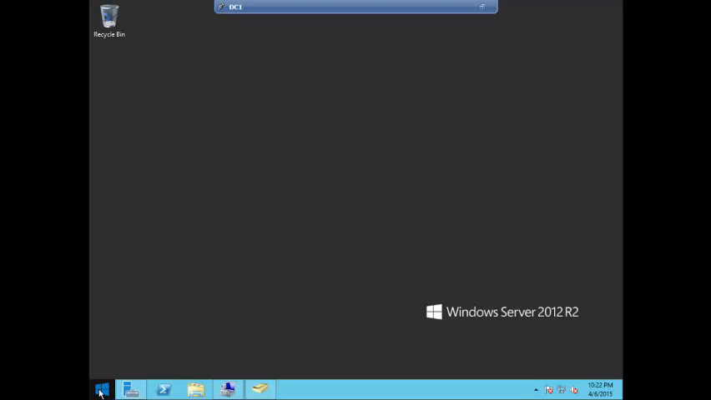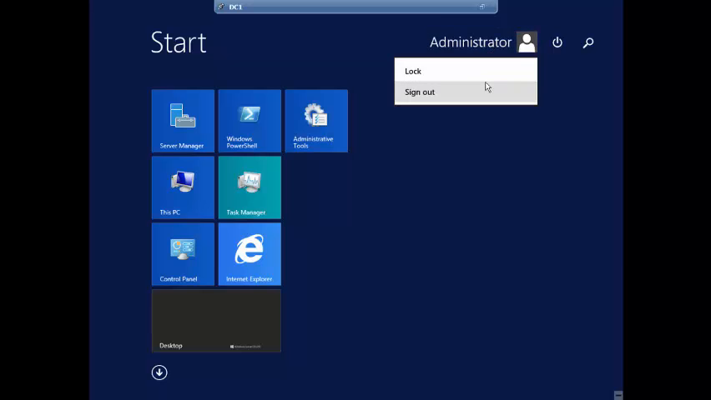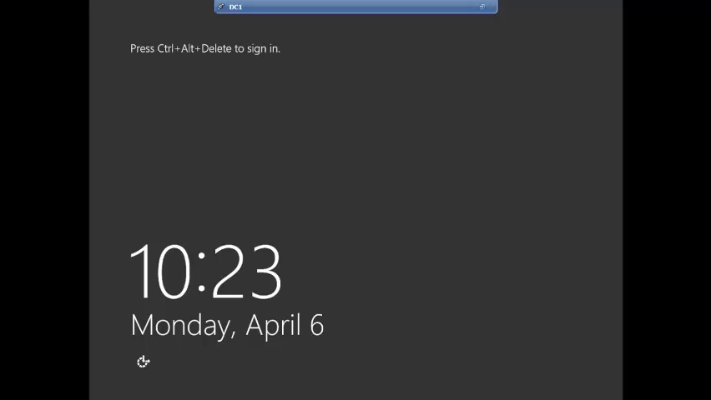Just a little FYI, if I am logged into an account and make permission changes to that account, like let's say I'm logged in as an administrator and I add myself to the Exchange organization role, or a group like that, those changes won't take effect until you log out and log back in as that account. In this case, I was actually the built-in administrator account, so it doesn't matter, but just a reminder.